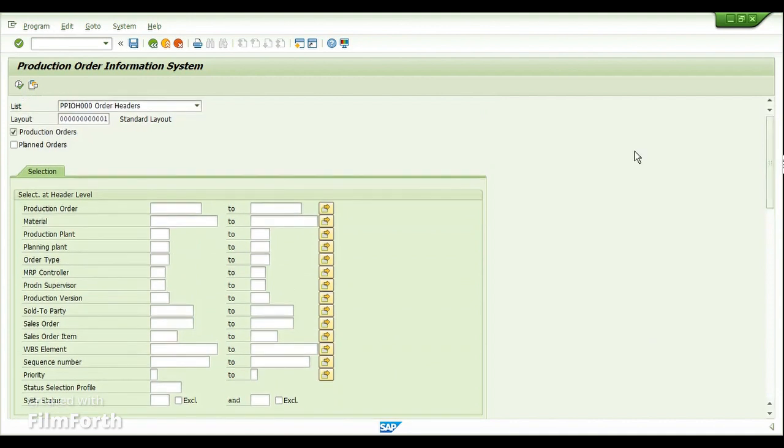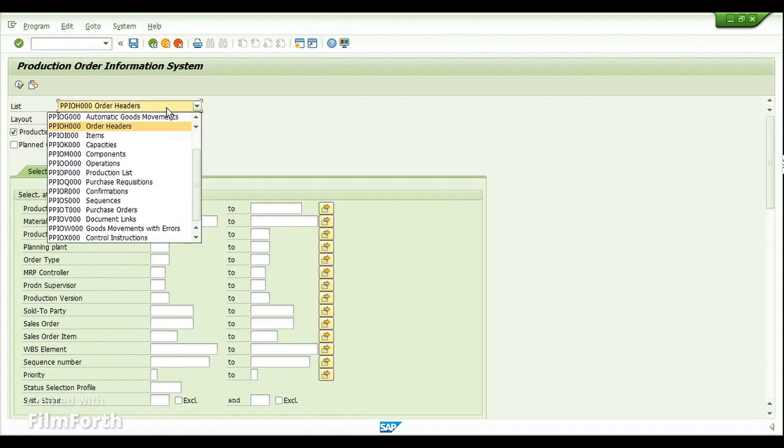On the very top, you have options like the list, which shows you the kind of reporting that you will see in the output of this transaction. Here, if I go with order headers, you will see a different set of reporting. It gives you an overall view of the production orders associated with the material or the selection criteria that you have provided in this selection screen.